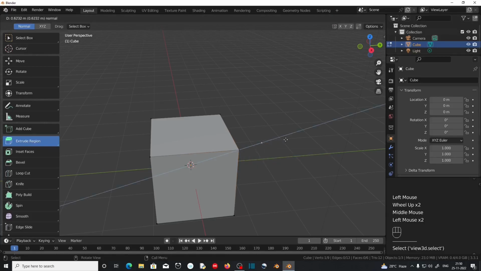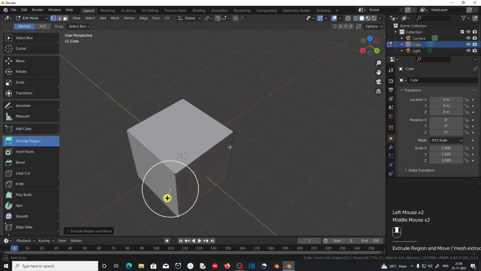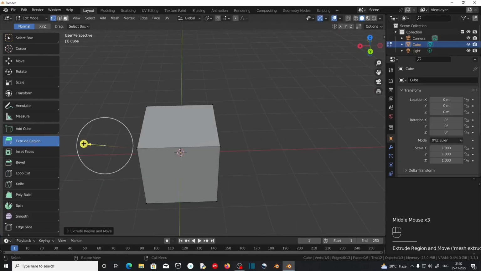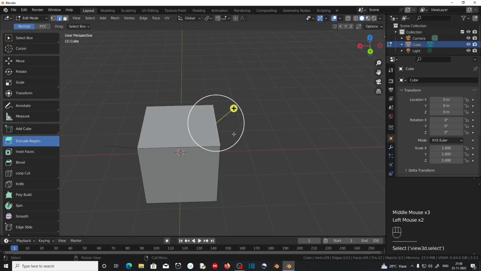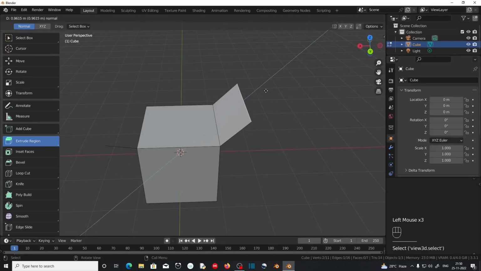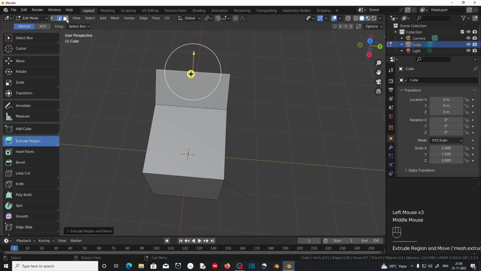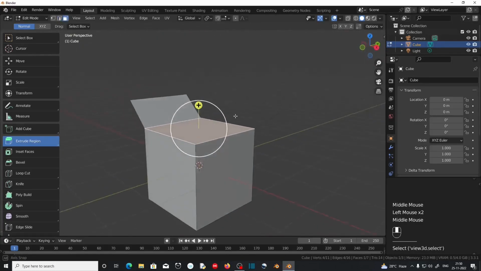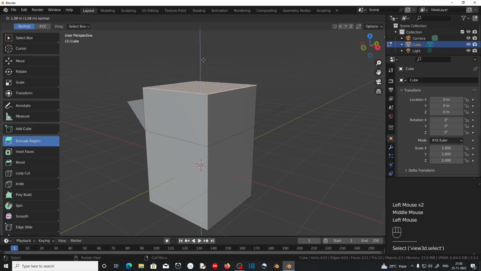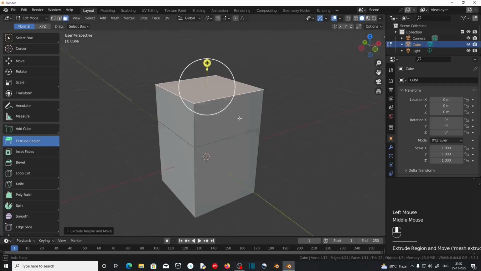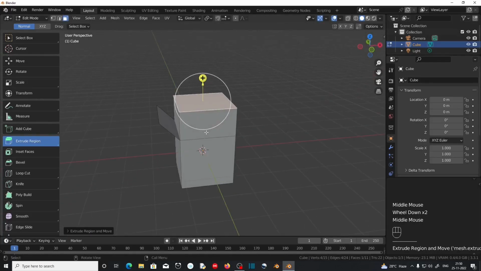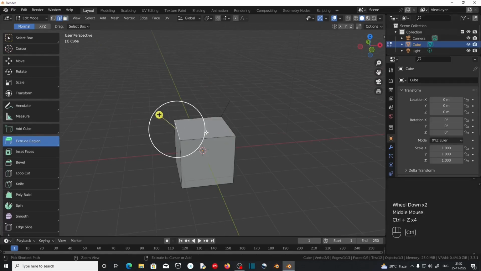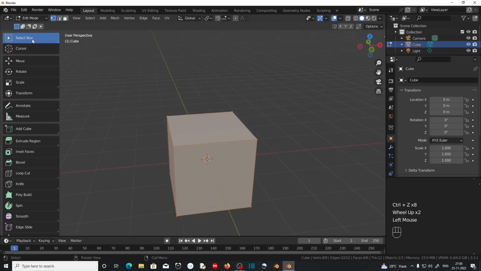If I select this extrude region option and go to vertex selection mode and select this vertex, I can extrude this vertex using this tool like this, as you can see. If I go to edge selection mode and select this edge, I can extrude it like this. And in face selection mode, I select this face and can extrude it using this tool. If I undo this using Ctrl Z, and go to the select box tool.